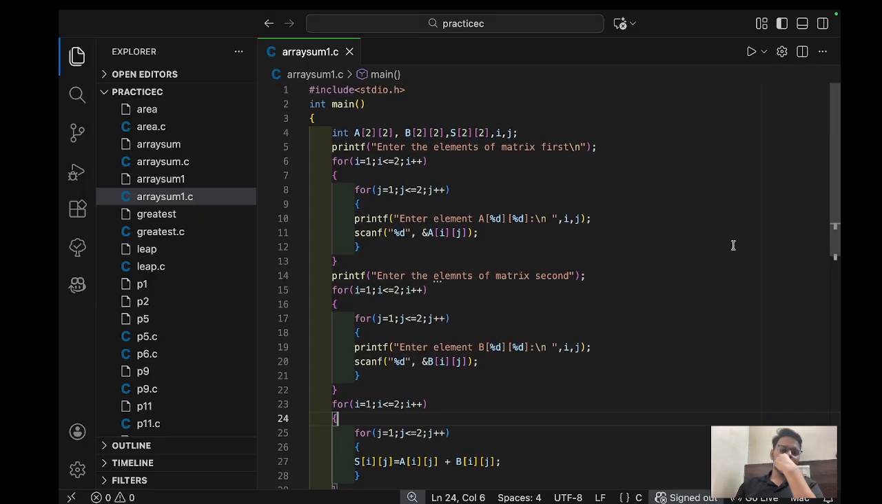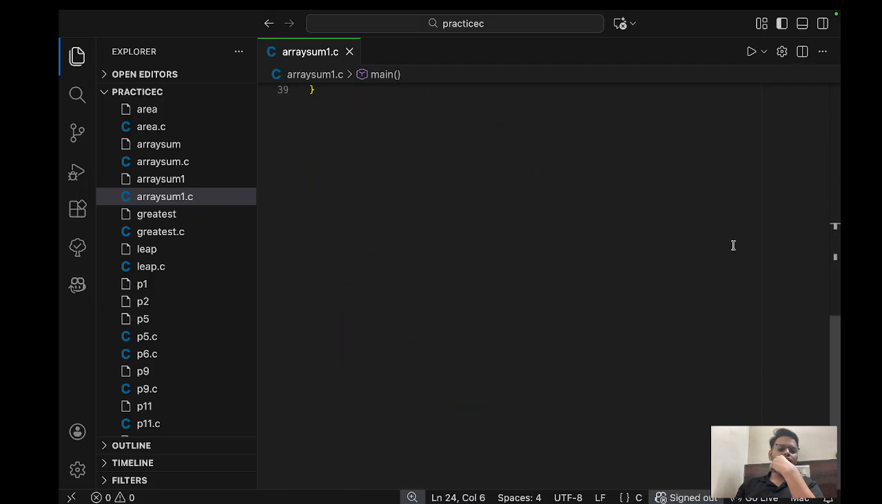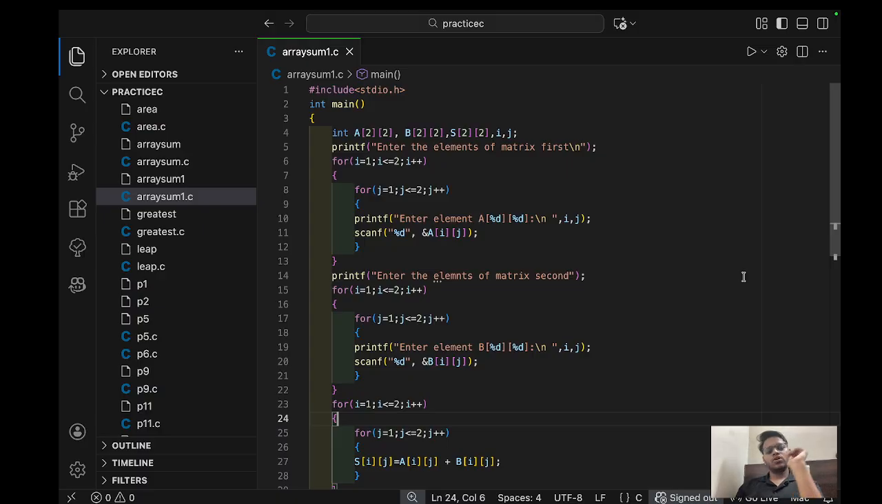So for this code, I'm not going to write it again because I have written it just now. It would save some time for you all and it would be easier for me to explain the code instead of just writing and typing it. So I would start with the basic syntax of C.